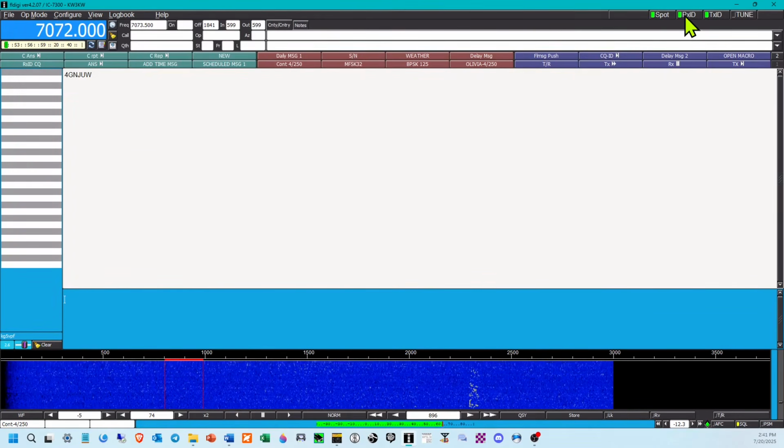And now when I go up to RxID, I right mouse click. I'm going to make sure that's highlighted. So again, right mouse click. I'm going to turn it on, and when it's on, it's red. And to turn it off, I right mouse click and uncheck it, and it goes back.